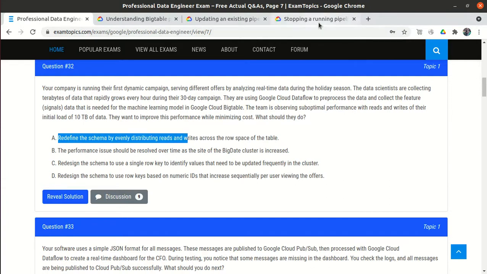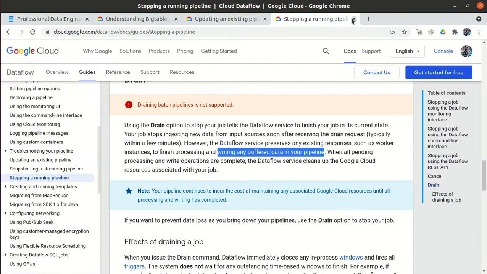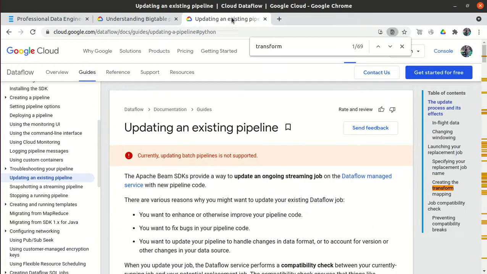Let me close one tab, one minute. So this is done. Cancel and drain option done. Update an existing pipeline done.